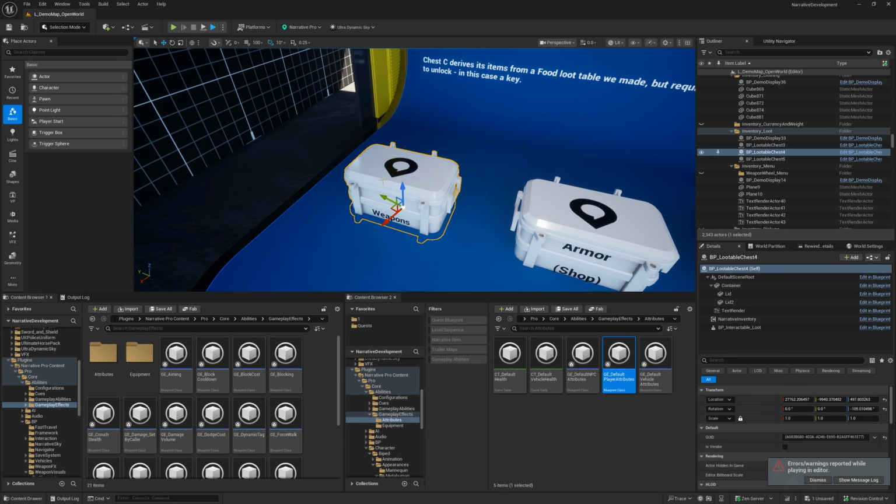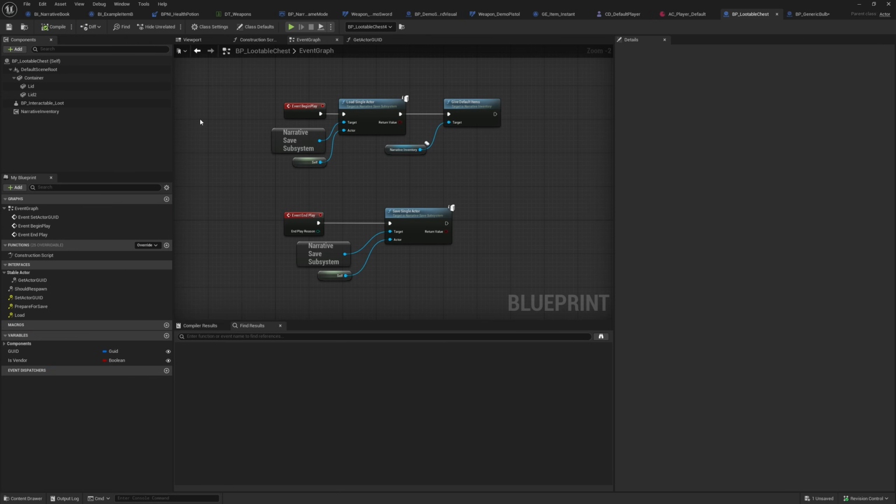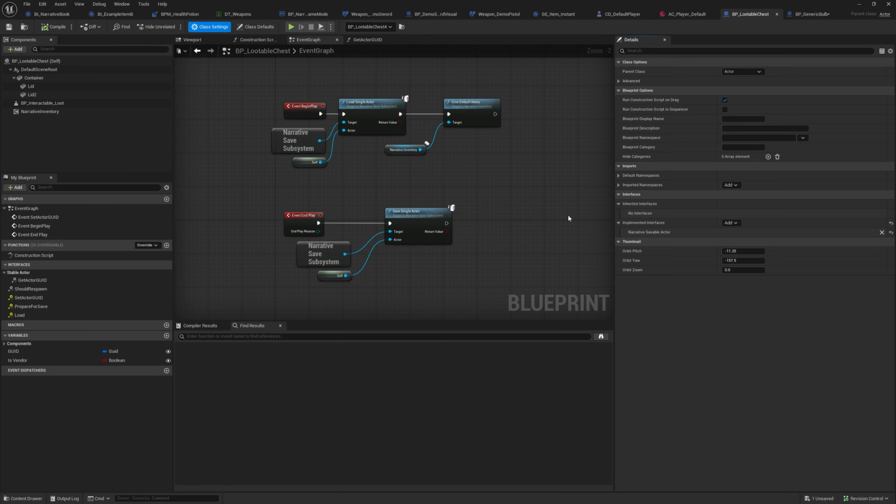So for that chest, the way that we got the save system to save it is, if we open up the chest and go to class settings, we've added the narrative savable actor interface, and the save subsystem will pick up any actors that have that interface. So that's how you mark the chest as being savable.